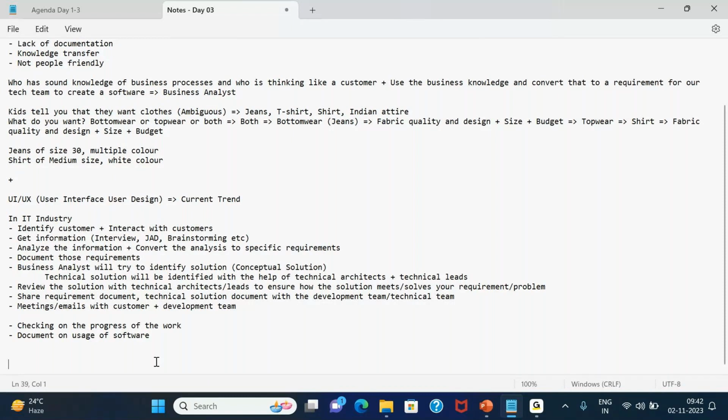Now, just to give a quick recap, this is how the role of business analyst was created and what a business analyst is expected to do. We covered that as the second part. And the third part is with respect to the IT industry, what you are supposed to do as a business analyst.